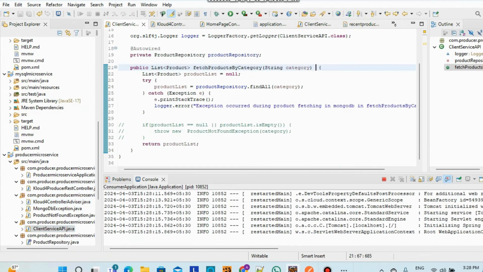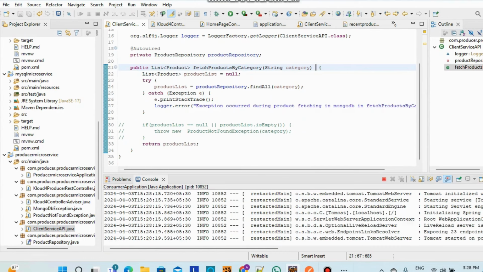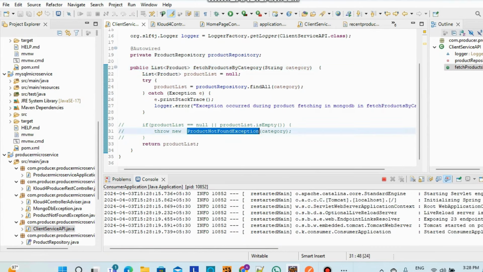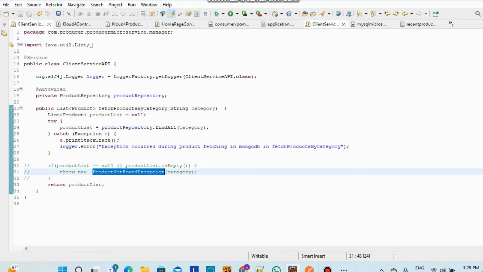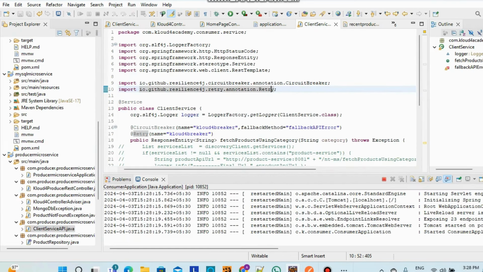I have also commented out the exception handling here in the producer, otherwise the exceptions will be handled and returned as a result, right? So I just commented out this new controller advice logic, because we want to test the circuit breaker. I commented out this error throw. So now the circuit breaker is added.